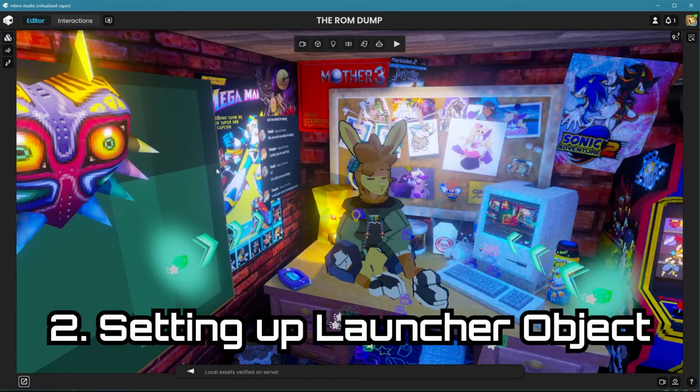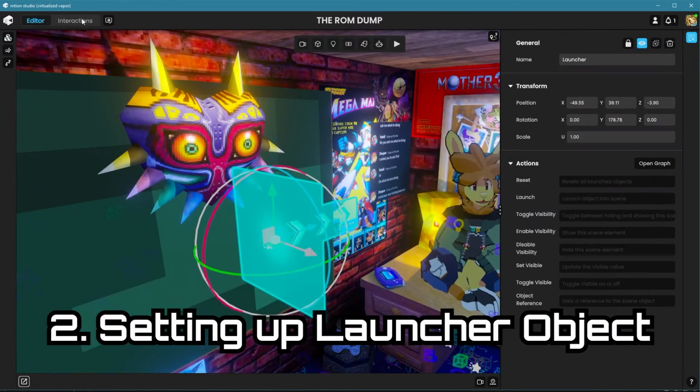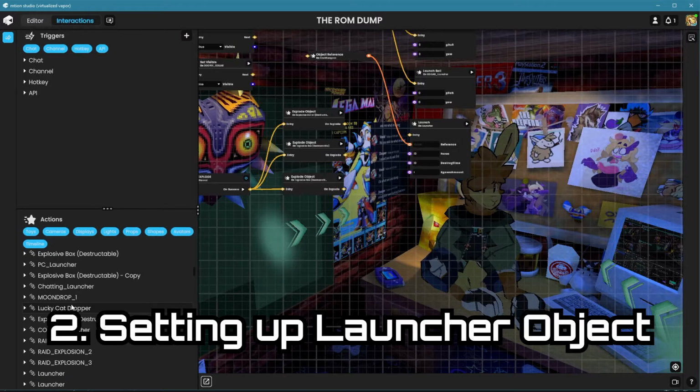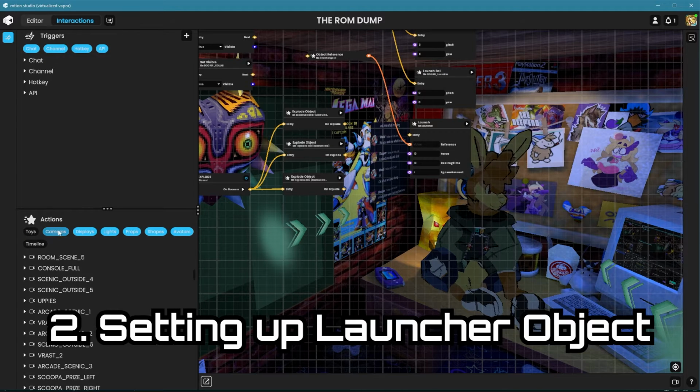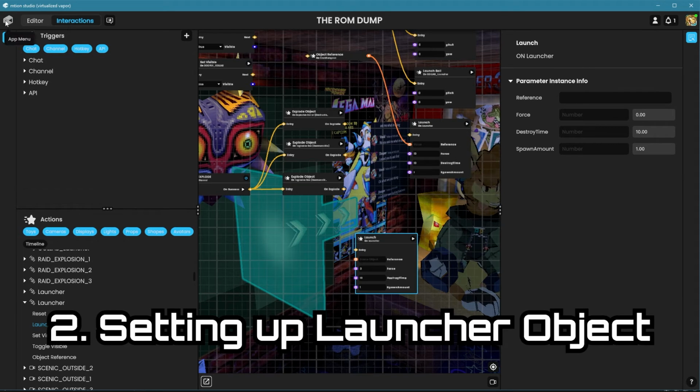Okay, so now that we have placed our launcher, we pointed it where we want it to point. We're going to go to interactions on the top, and we're going to go ahead and find that launcher. I have a lot of things in here, so let's find it. All right, so now here is that launcher. It's right here. We don't have anything tied to it, right? Okay, nothing's tied to it right now.